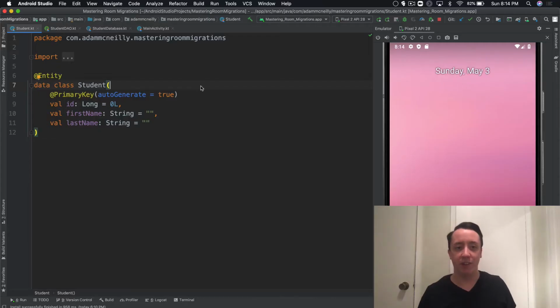So as I just mentioned, for this project, we're going to start with a sample app that's already started. And it's just going to have a database with one entity in it. And that's what you see on screen right now. We have a student entity with a primary key of the student ID, which is a long, the first name and last name, which are both strings.